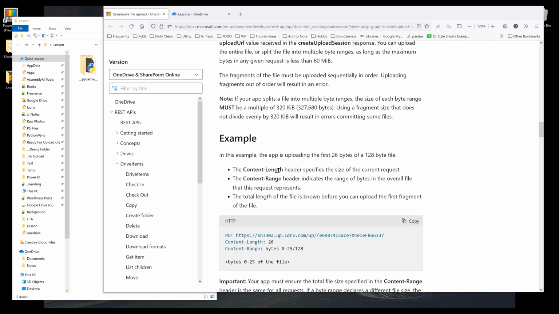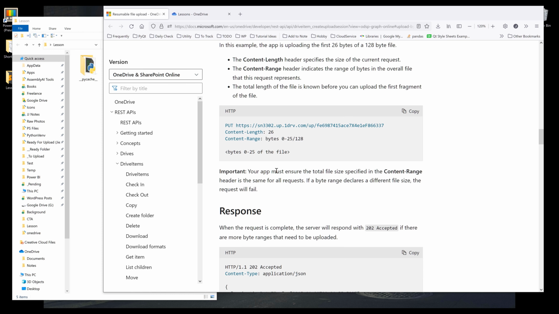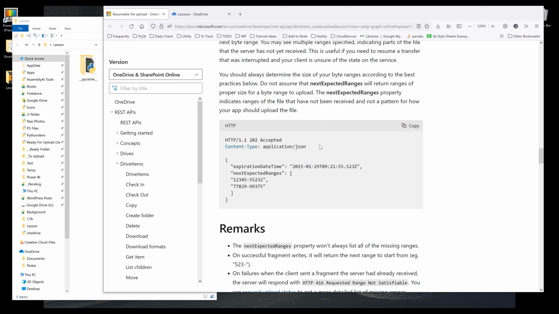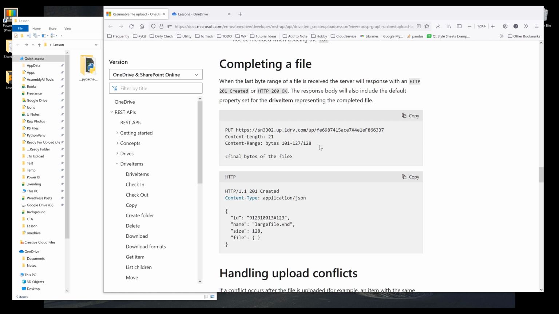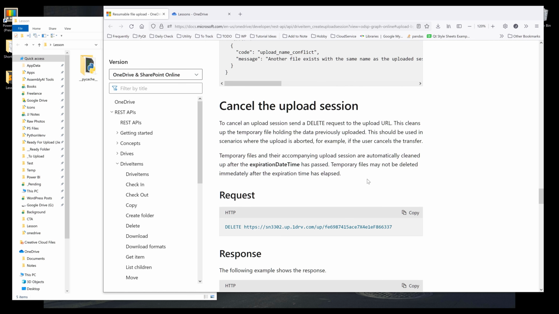If you look at the example, unfortunately the example only shows you the first portion of the step, which is uploading the first chunk. And since you will be uploading a large file, that means that there will be multiple chunks. The documentation didn't show the remaining steps, unfortunately. Alright, so that's pretty much it. I guess that's going to be all.